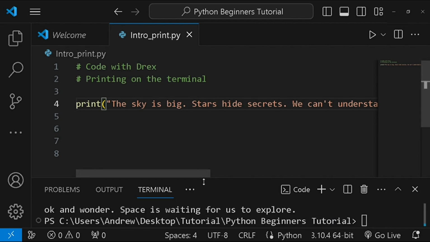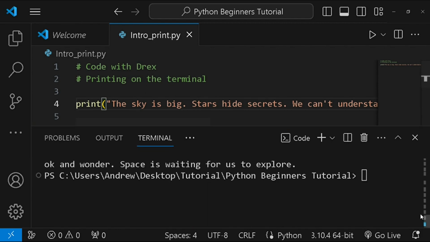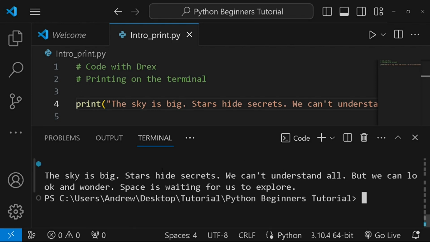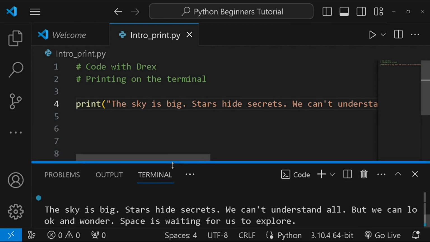You can see here, if I leave the terminal up a bit, you will see: the sky is big. Stars hide secrets. We can't understand all, but we can look and wonder. Space is waiting for us to explore. So this is actually you printing out a sentence in Python.